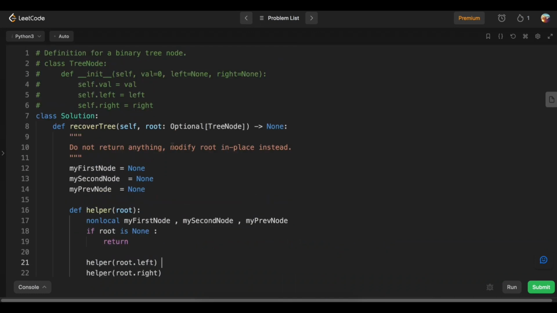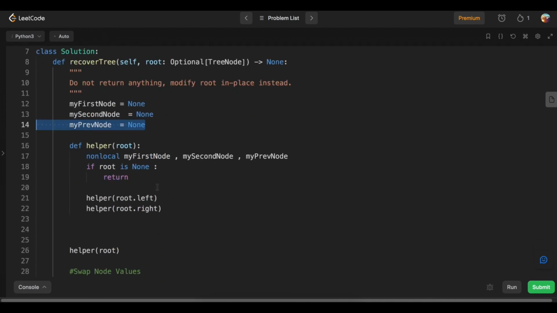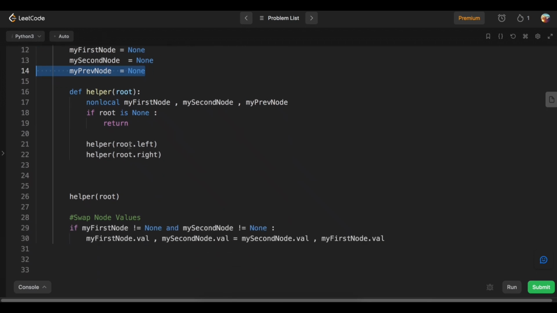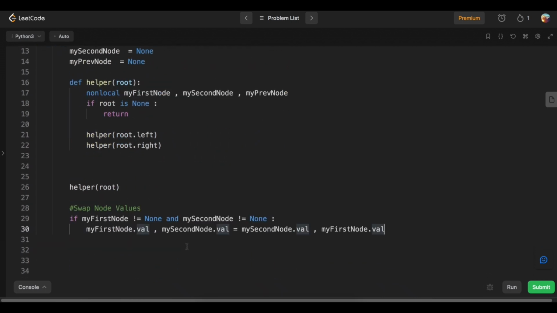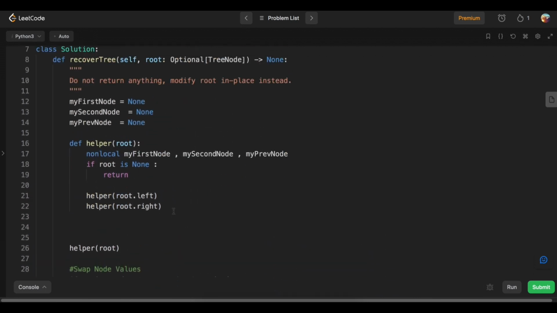In this code I have taken three variables that I explained. I need to define my first and second node, which are faulty, and the current pointer I'll use as a previous node, right? Once I find both faulty nodes, first and second, I'm going to swap their values. This is the Python way of swapping without using a temp variable, for the nodes, and that's it. You don't need to return anything because that's what they asked in the question. But you have to do the traversal.